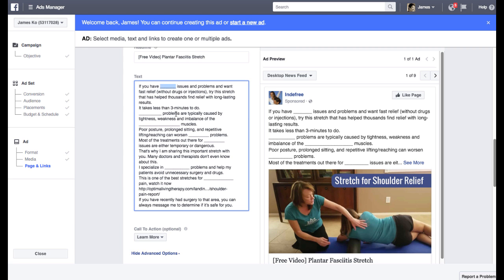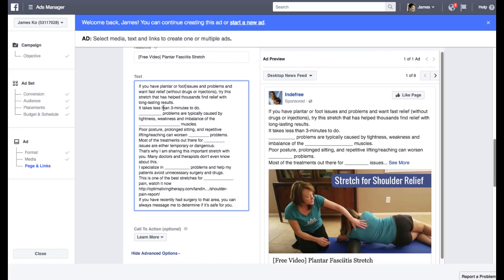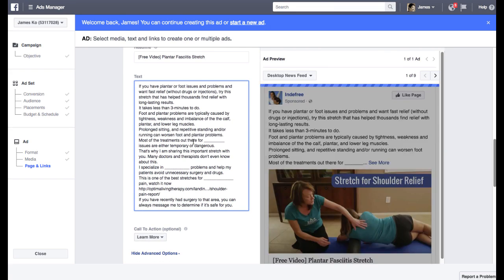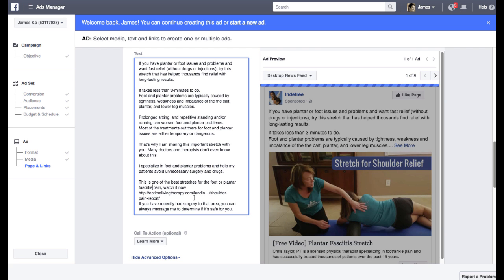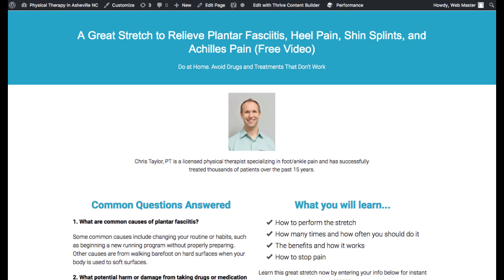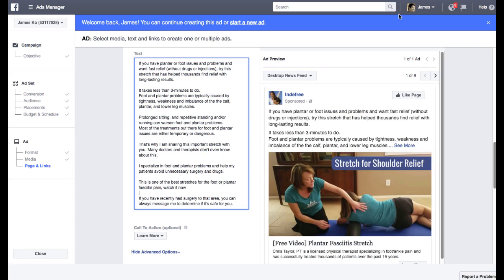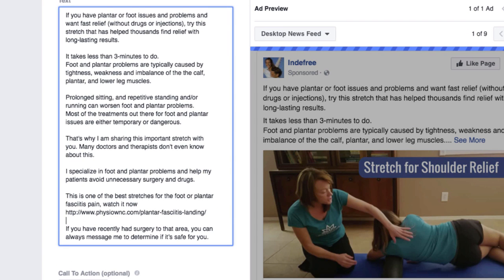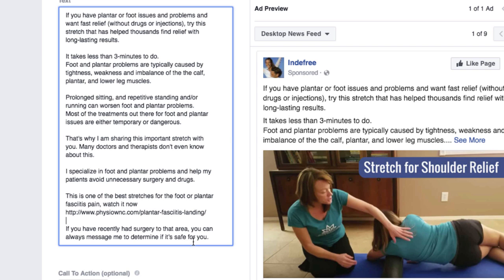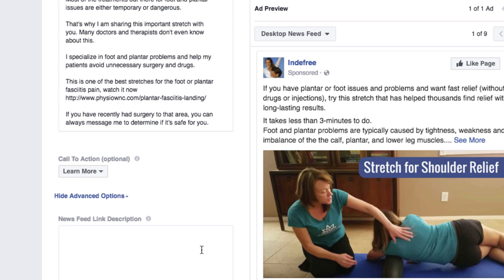So in this case, if you have plantar or foot issues and problems and want fast relief without drugs or injection, watch it now. And then put your URL of the landing page, the page where they're supposed to put in their name and email. Now he's got this Google reCAPTCHA in here. You don't need that. It's not absolutely necessary. Okay, now if you have recently had surgery to that area, you can always message me to determine if it's safe for you. So that's the perfect verbiage.